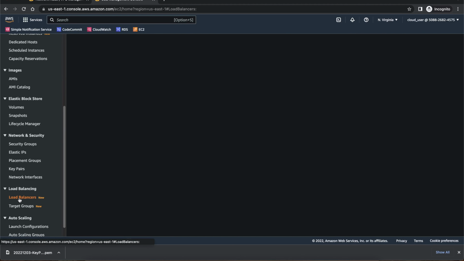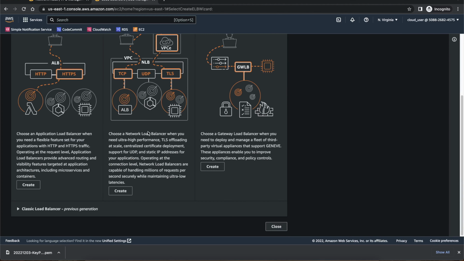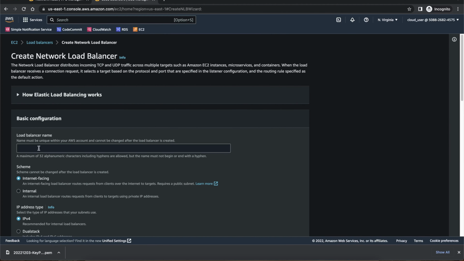Click on the load balancers and click on create load balancer. We are going to create a network load balancer. So create a network load balancer, and we can give any name, NLB test. What we want is an internet facing load balancer. We don't want it to be an internal load balancer. We are going to support IPv4, not both.